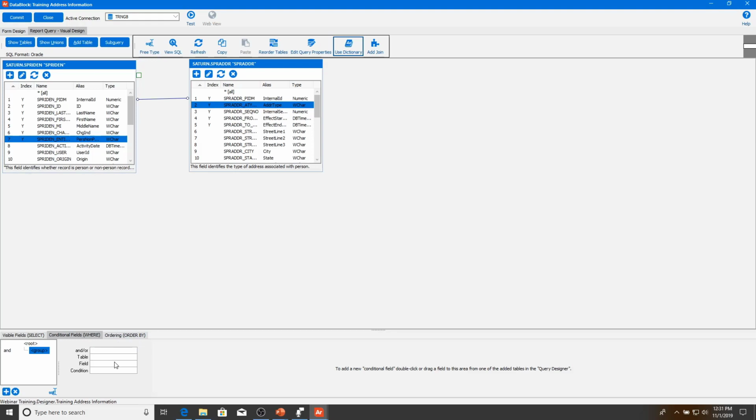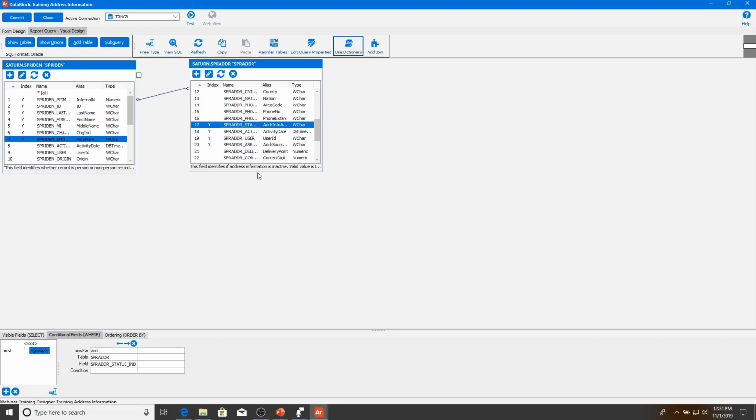I'll add in my status indicator from the Spriden table. My condition for the status indicator is null. Note that I don't have to go into my SQL editor to build a condition. I can always type directly into the little box. My next condition is calculated because I am not using a database field, just a variable from the form. So for this, I'll use an or instead of an and.